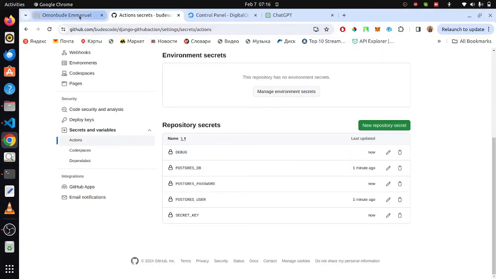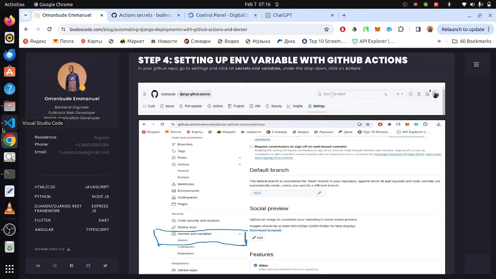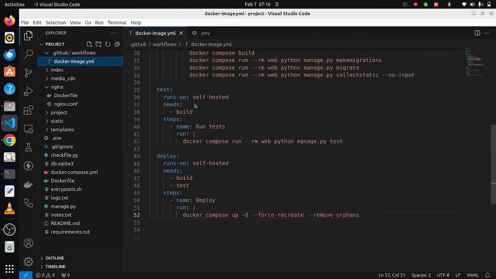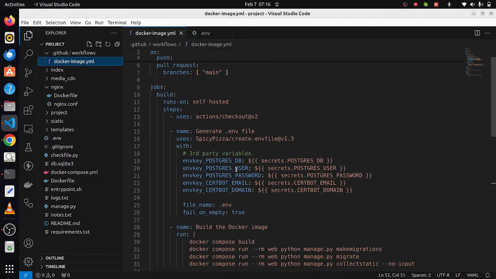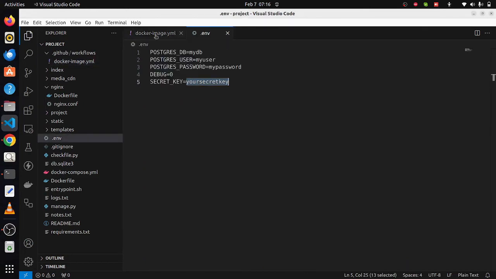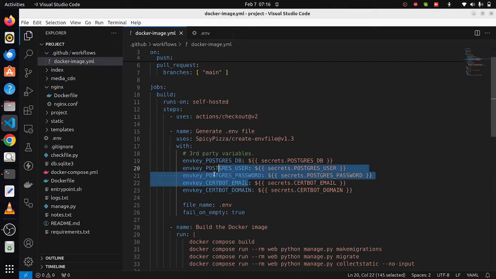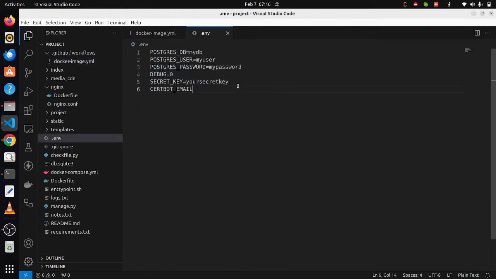So that is it for setting up our secrets. We already have in the actions these variables 1, 2, 3, 4, 5, which we just set. Oh, I forgot something. I forgot to add the certbot email. If you are working with SSL certificates, you need to add the email and the domain name. Alright, so I will add this now.